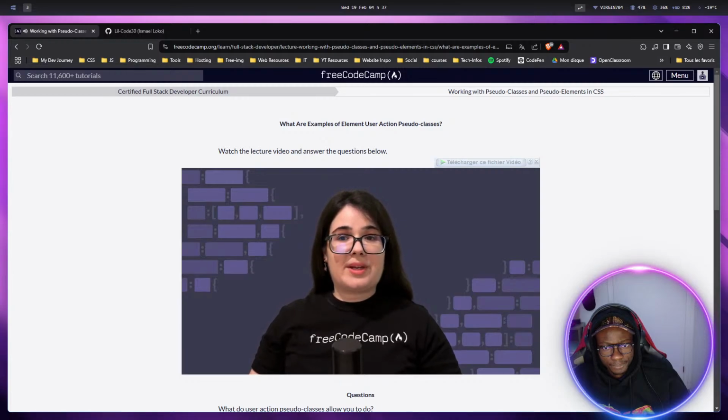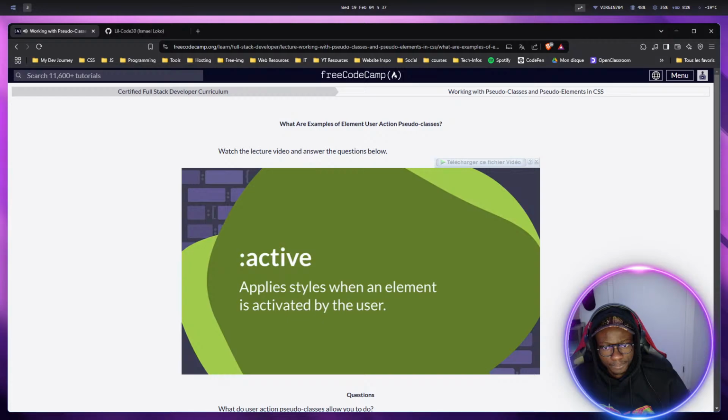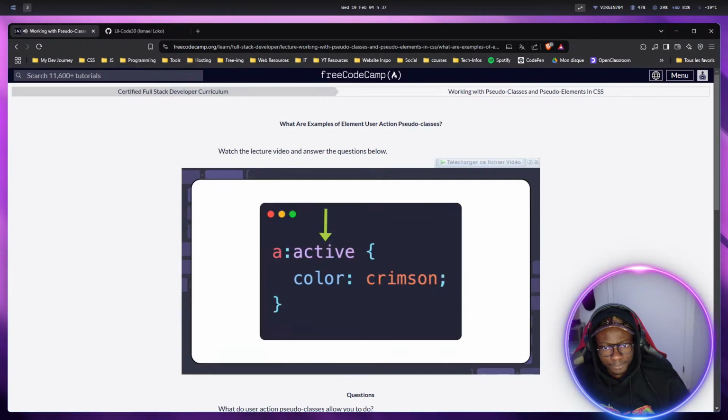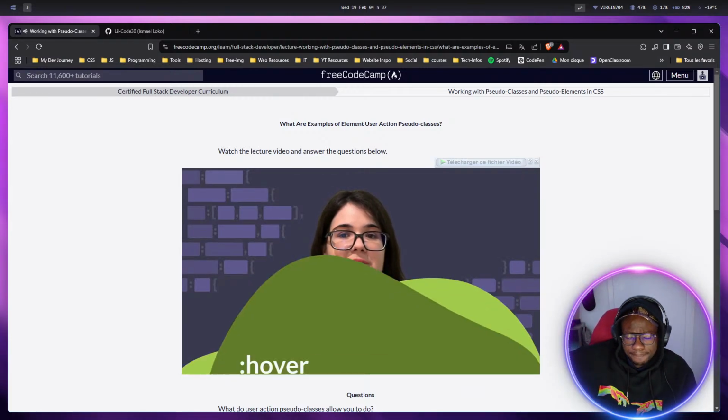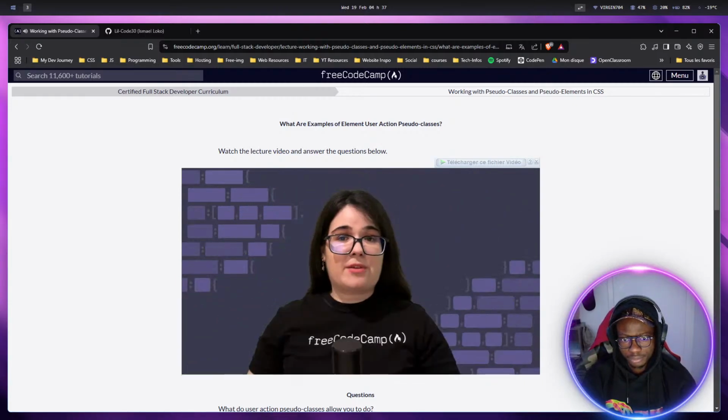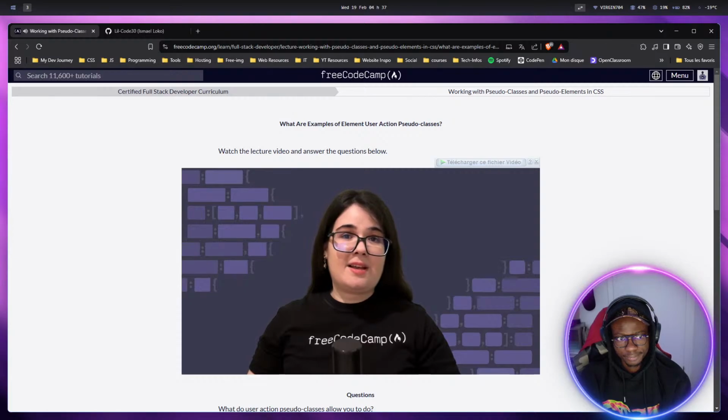The active pseudo-class applies styles when an element is activated by the user. For example, when the user clicks a button or a link, it provides immediate visual feedback, showing users that their actions are being recognized. The hover pseudo-class is triggered when a user hovers over an element with their mouse or other pointing device. Developers often use it to create visual feedback for buttons, links, or any element that should respond to user attention.